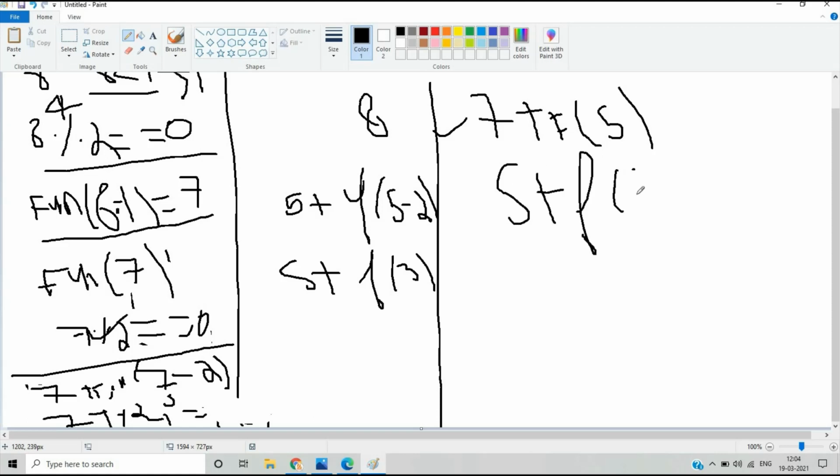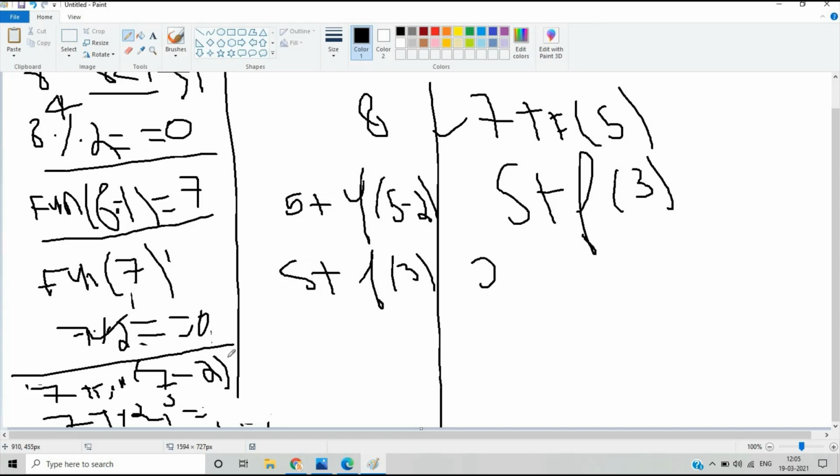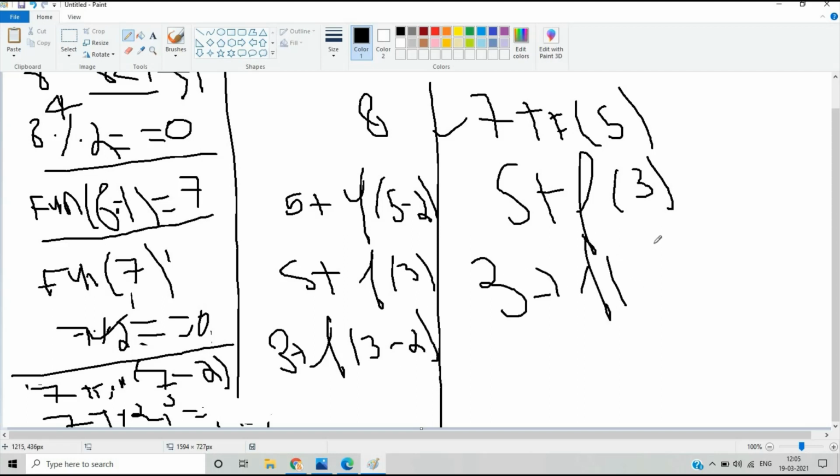function 3. Function 3 will go here, and it checks the conditions. 3 is less than 1? This condition is false. 3 % 2 == 0 is also false. Then it will go to the else condition, in which it will check return num plus function(num minus 2). The num updated value is 3. So 3 plus function(3 minus 2), which is function 1.